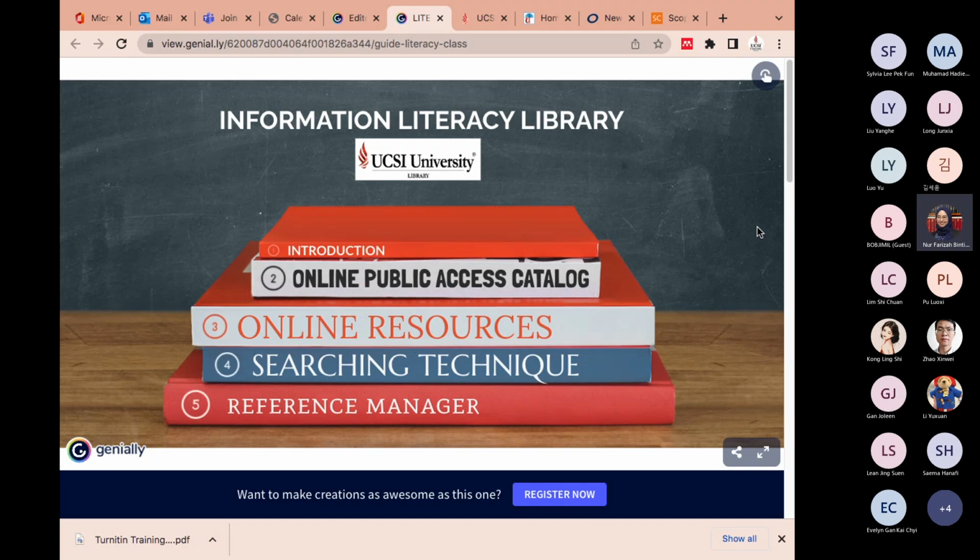Okay. So today we conduct an information literacy class. This is a class to teach our users how to access our e-resources and also how to access our OPAC. OPAC is the Online Public Access Catalog. This is a platform for users to locate the printed collection inside the library.